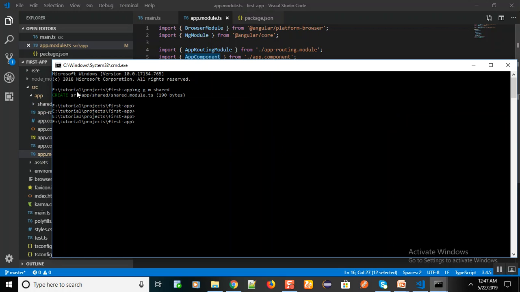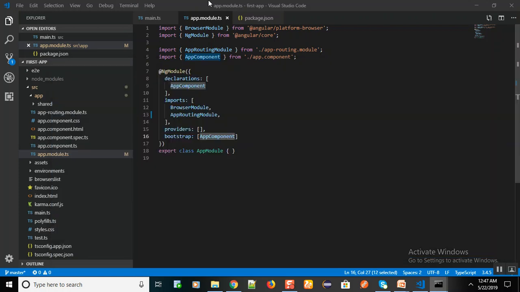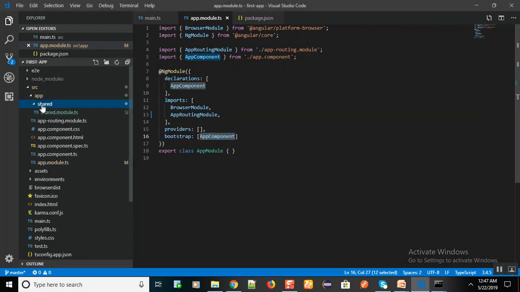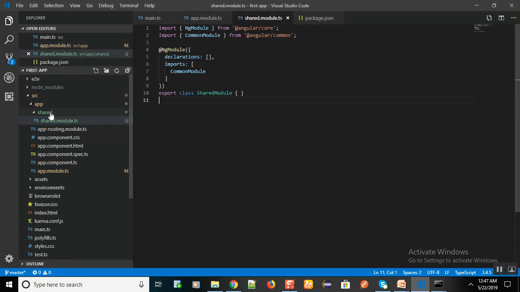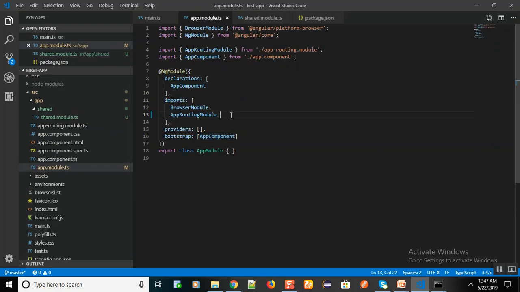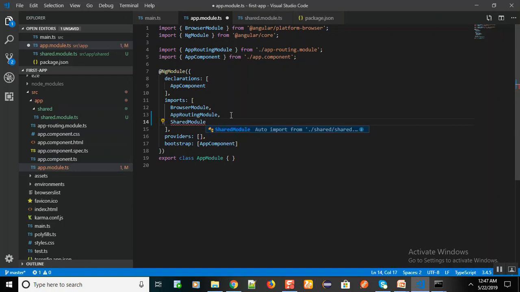You can see that it created one shared module, and that is in the shared folder. Go to Visual Studio, and here you can see there is a shared folder, and inside that we have a shared module. Till now we have not included this module in our application. So let's include it in the imports section and import it, using IntelliSense to import this.